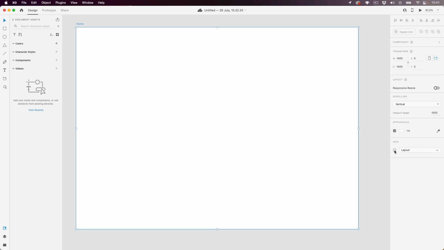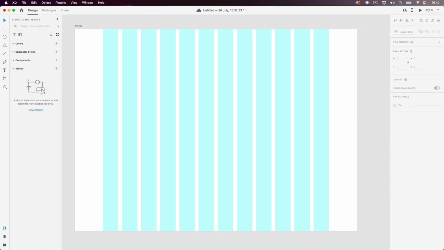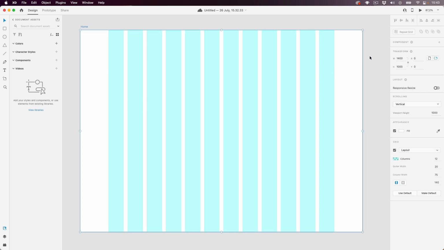So if you go to the grid over here, you can select it, and now you will get 12 columns by default. Don't worry about these numbers. The only thing you have to change here is the 79. You have to change that to 75. And this is the perfect size. And now we know that our content should not exceed this blue line and this blue line. Okay, so now we're set up so we can continue with creating the basic structure.